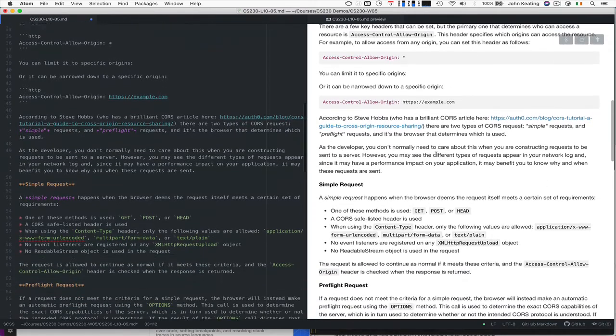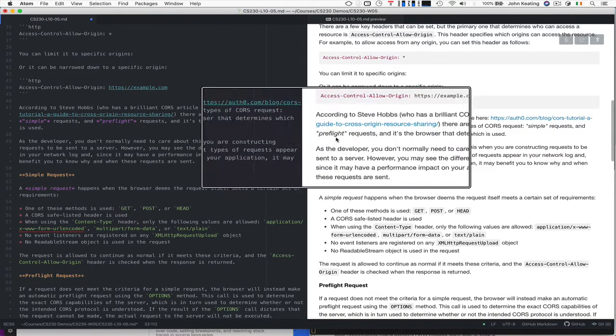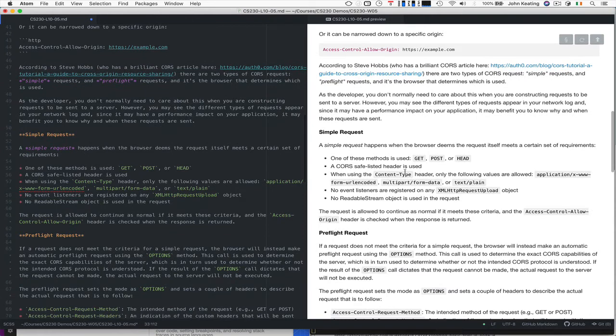I found this brilliant article that I use for CORS all the time by Steve Hobbs, and he talks about the two types of CORS requests and presents it really nicely: the simple requests and the pre-flight requests. As a developer, you really don't care about this unless you're going down into low-level managing of requests with servers. But you can see different kinds of requests appear in your network log, and so forth. A lot of the work is done by the browser.